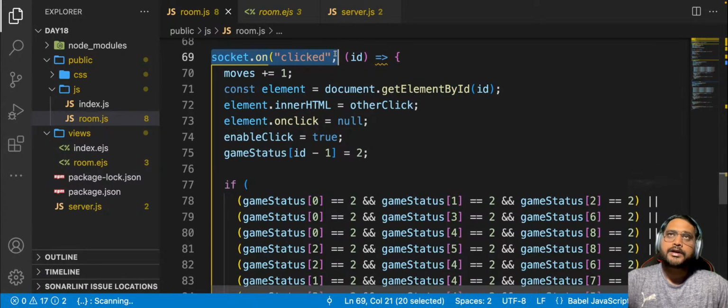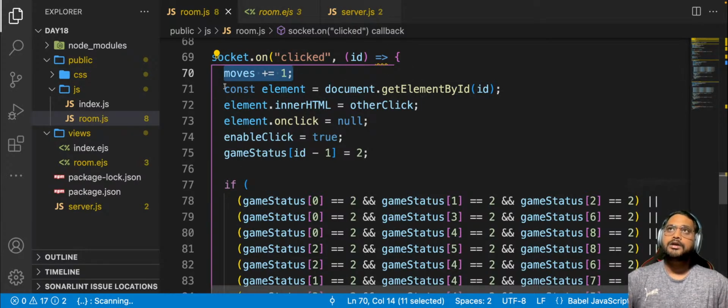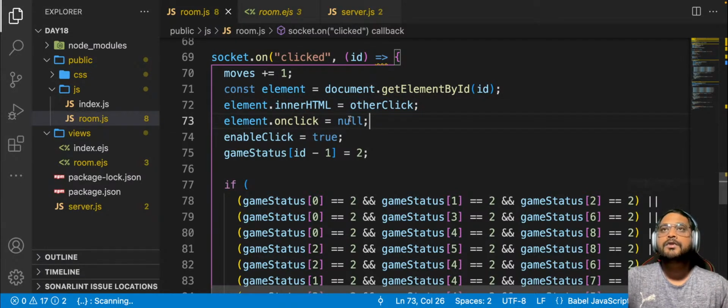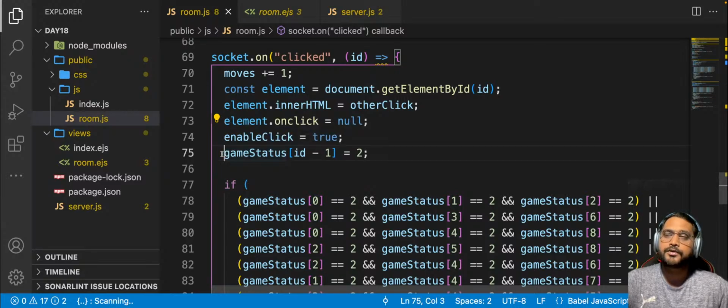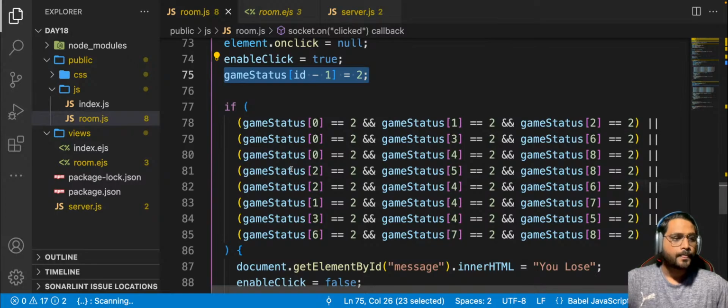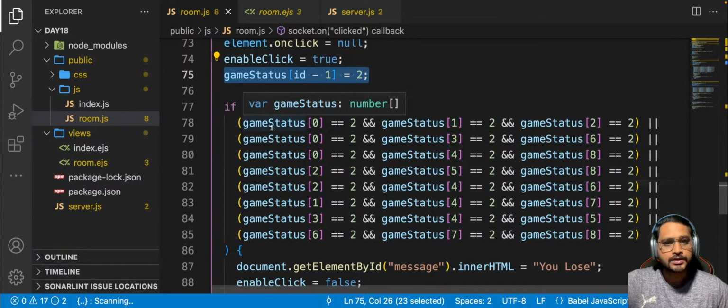If I receive a socket event called click, right? We increase the moves. We set the inner HTML as the other person's click, right? We disable our on click. We enable our click for the other person. We set up again status as true for the other person, right? Zero is for not touched. One is for me. Two is for the other person.